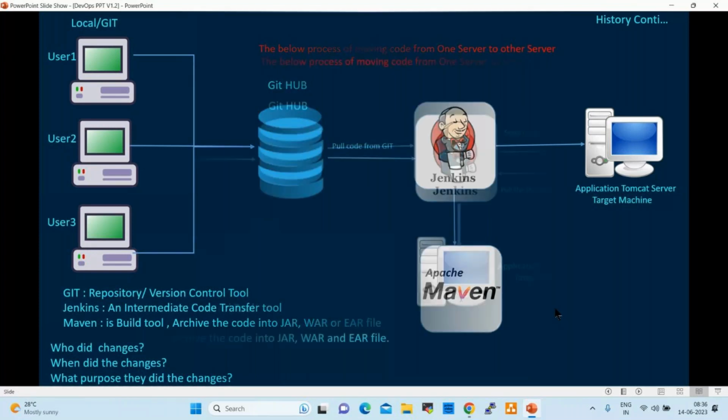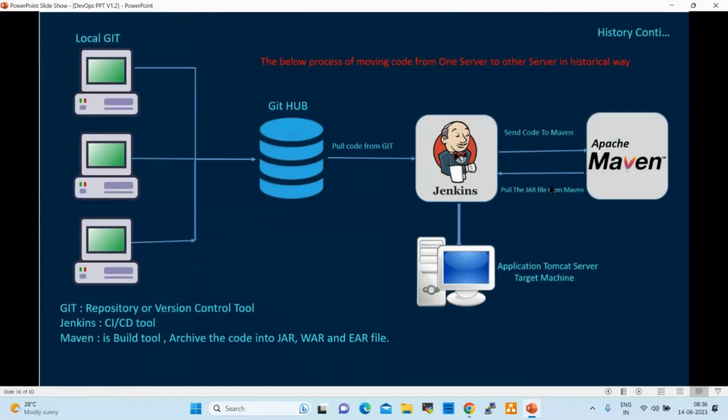Next one. See here. Once Jenkins moves the code to Maven, Maven will convert it into one artifact, like a jar file, war file, or ear file. For example, our application is a Java application, so it will convert into a jar file, Java archive file. If the application is a web application, it will convert into a WAR file, web archive file, right? If the application is an enterprise application, it will convert into an EAR file. So as per the application, Maven will convert it into an artifact.